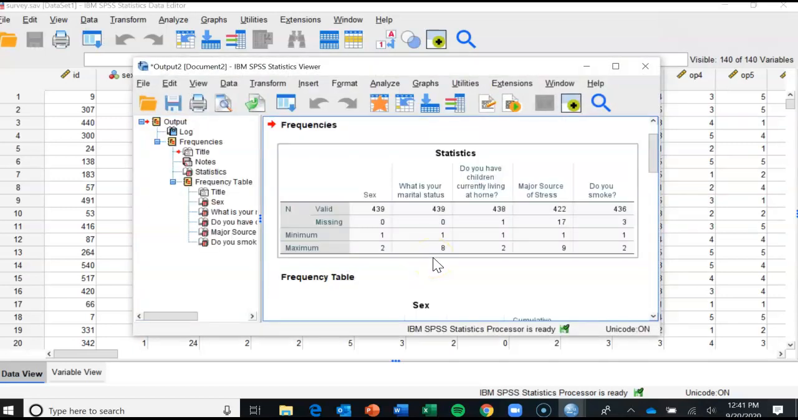The output file opens up. The first thing that you can look at on this screen shows you how many valid cases, that means answers, the number of cases who gave answers to the particular question that you're looking at. The variables that we selected for the analysis are across the top. The number of valid cases, meaning answers, is in the first column. Missing means those were blank. That means that this number of individuals, so one person didn't answer the do you have children currently living at home question, 17 didn't answer the stress question, 3 didn't answer the smoking question.